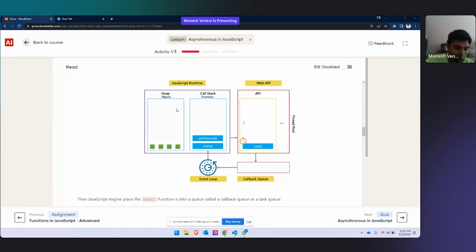In your computer or laptop or anything, you will have a JavaScript runtime, web API, a thread pool, callback queue, and event loop. This is completely theoretical. If you are preparing for exams, this is useful. If you are not preparing for any computer science exam, this is not useful. Just as a friend, I'm telling you. You'll not be coding here. What is happening in the background?